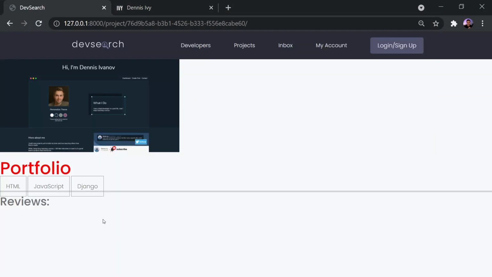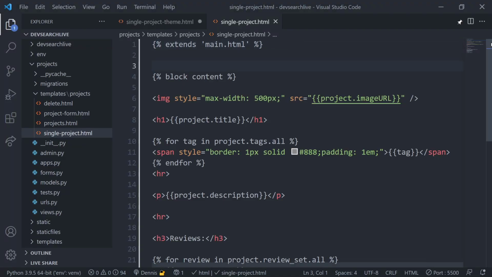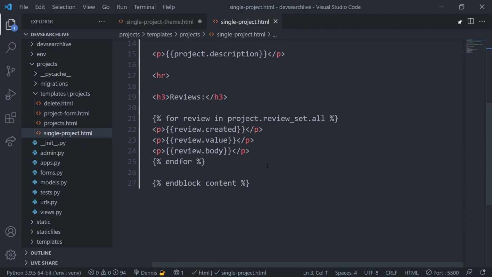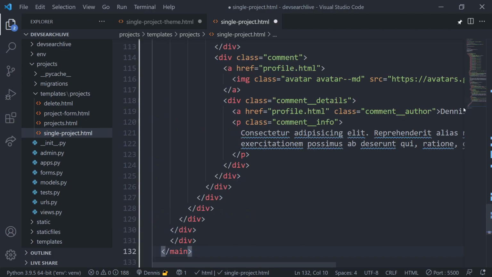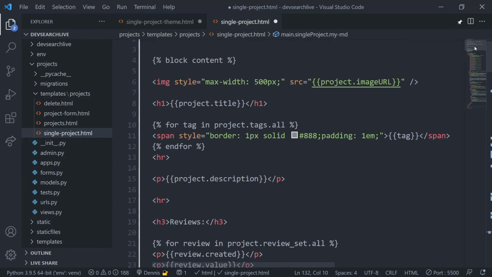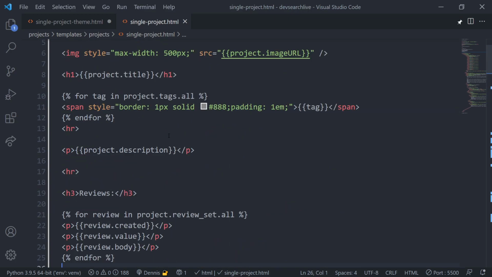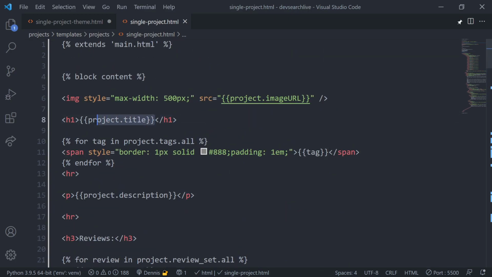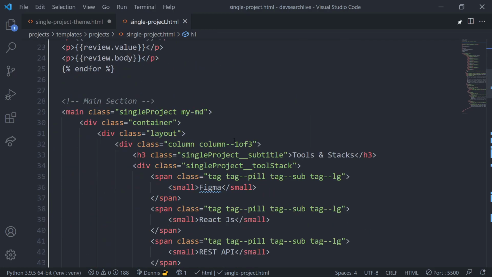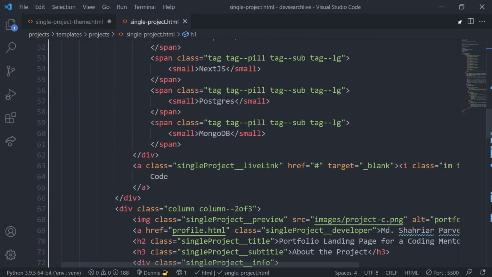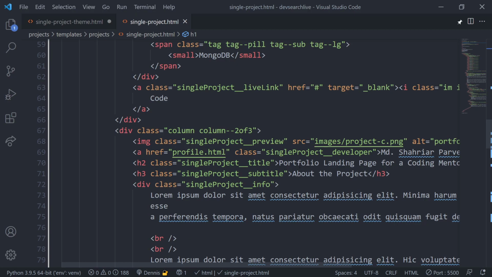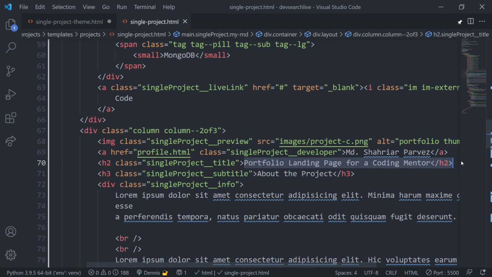I'm going to do the same thing where I'm going to paste all the contents down here and start modifying those. So inside of single project here, let's go to the bottom. Let's go just above the closing endblock here, and let's paste in everything inside of that main tag. So here's all of our code, and let's just start replacing things. The first thing is we want to get the title. So let's copy that, and this is going into title here. So let's see, project title. We'll find this right here, paste that in there.